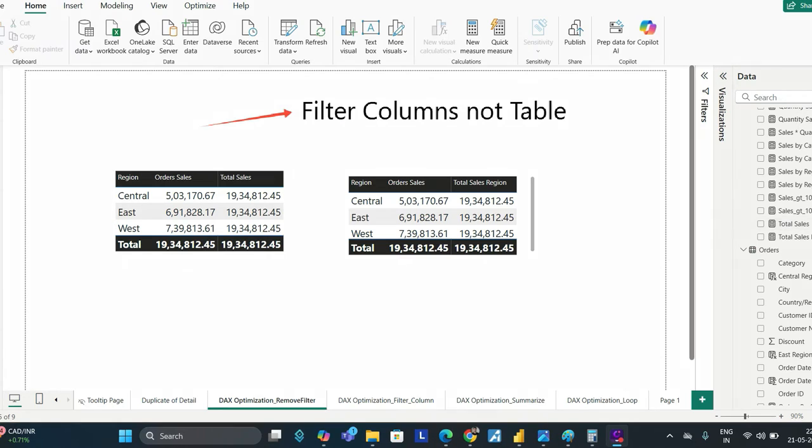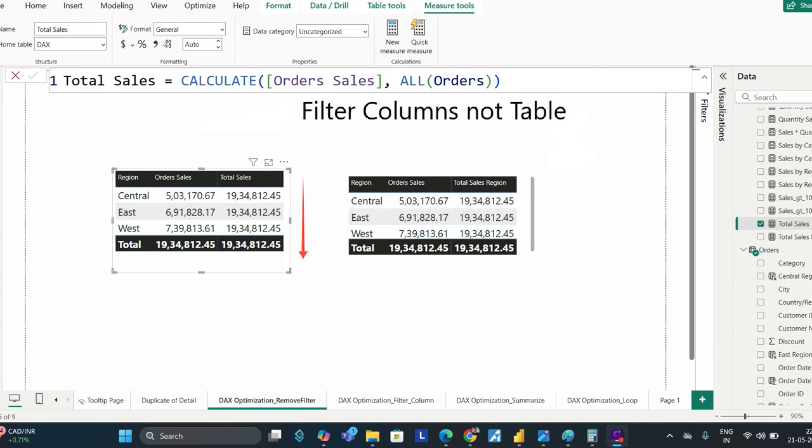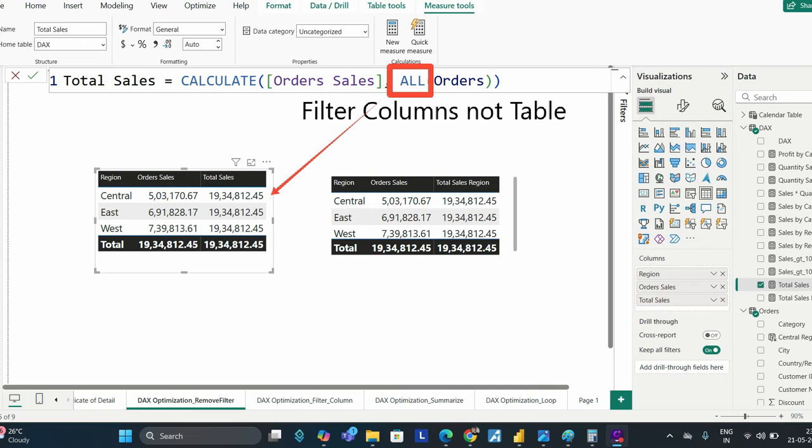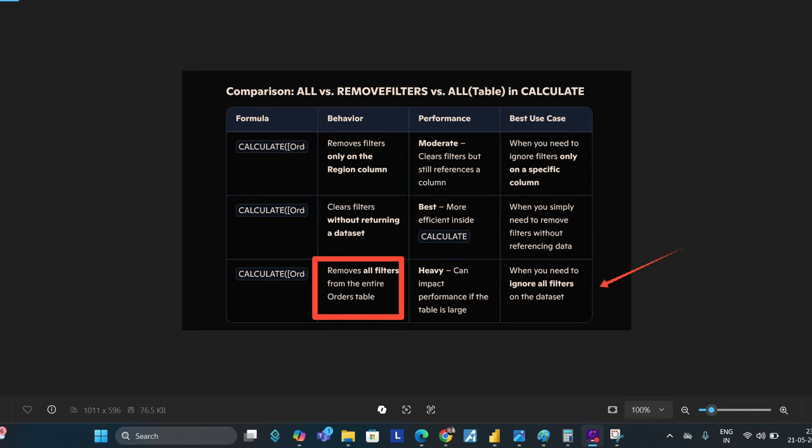The very first suggestion is to filter columns, not tables. Let's try to understand this with an example. CALCULATE is one of the most favorite DAX functions, which is used to change the filter context. This is a common DAX calculation which will help you to get overall sales or total sales. Basically, this ALL function will remove all the filters from the table and give you the total sales. Now, since we are removing all filters from the entire table, performance can be heavy as we are wasting resources on the table which is not necessary.